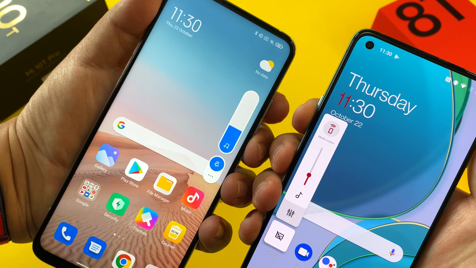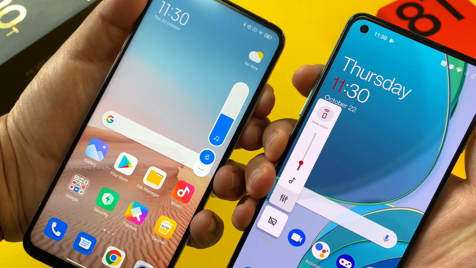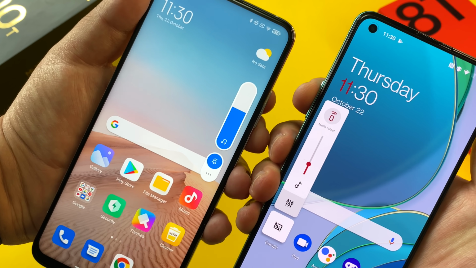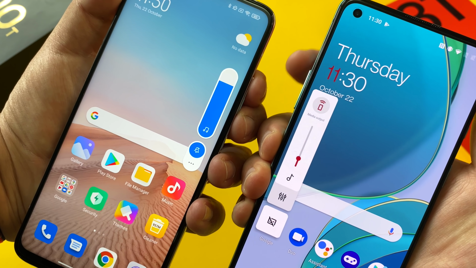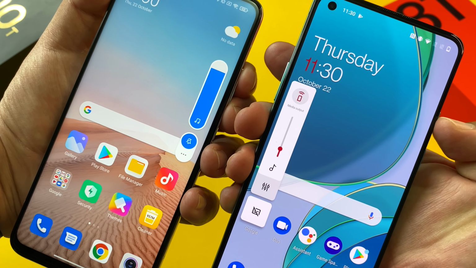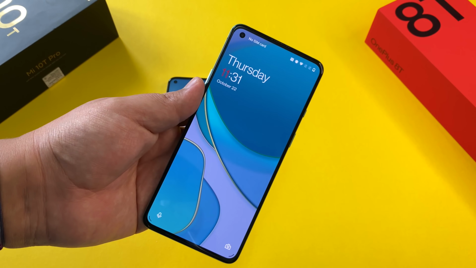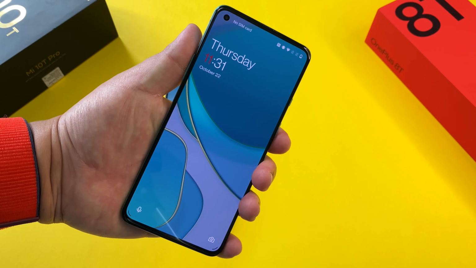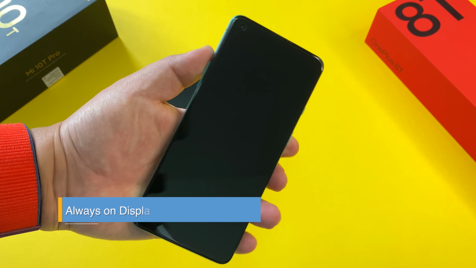And that look even translates over to the volume controls, which you can see have been completely redesigned versus the ones on MIUI 12, which are still keeping a pretty similar look to the ones on MIUI 11. The second big feature change here on OxygenOS 11 has got to be the always-on display.